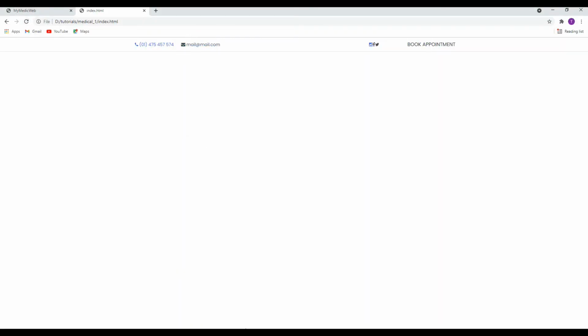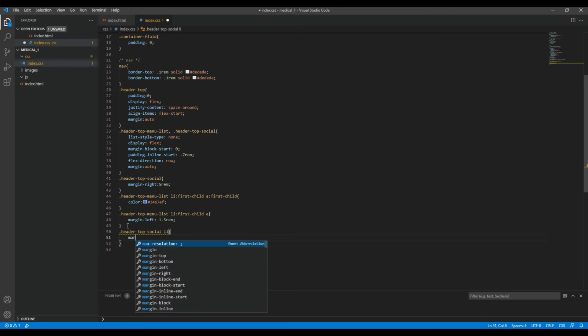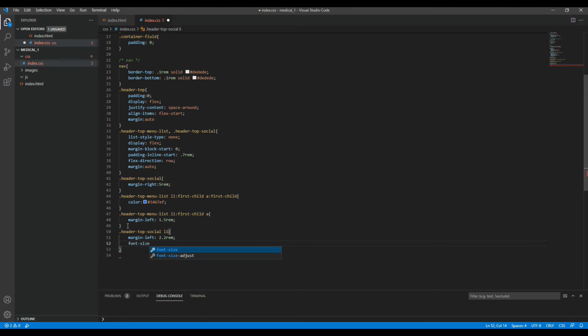So as you can see, we're also going to give the spaces to the social media link menu link. We're going to have a margin left, which will be 2.2. Also going to have the font size, which will be 1. So you can see, well, that looks okay.